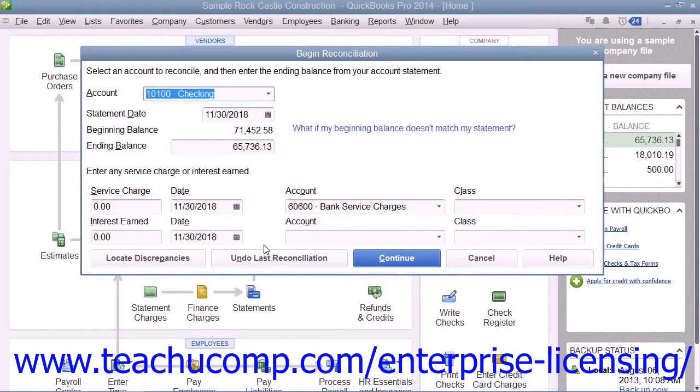Now, if you click the Undo Last Reconciliation button, QuickBooks will undo everything from the last account reconciliation for the selected account. Note that this is an extreme move, and doing it will completely unreconcile the last account reconciliation that you performed on the selected account.